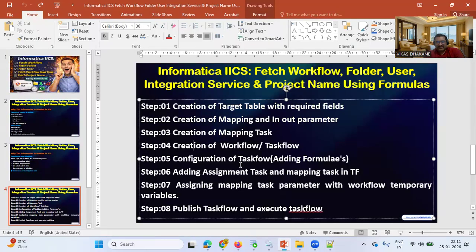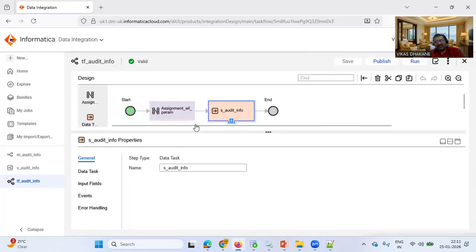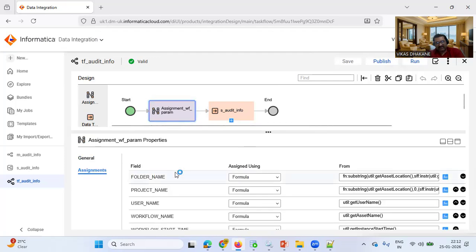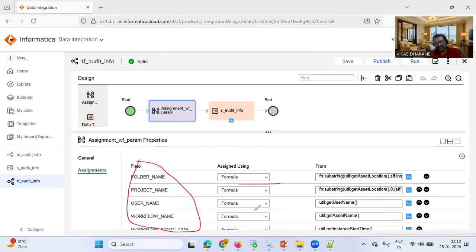Now this is also done. Let's go to our stage. Now we have configured the task flow. We have added the formulas. We have added the assignment task. We have added the mapping task also. Now we have to assign our workflow level fields. These are the workflow level fields we have configured, and to these we have assigned this formula.